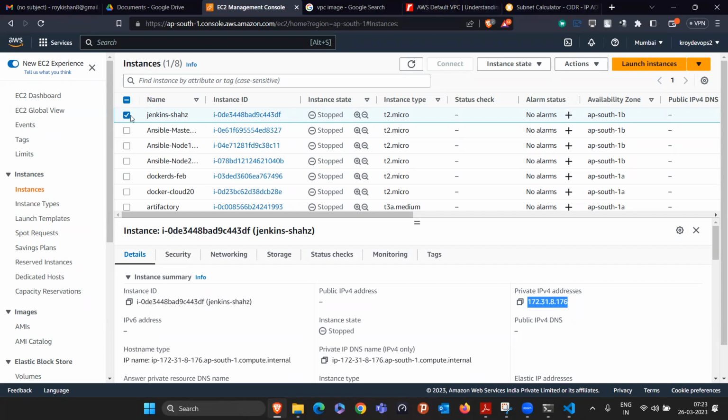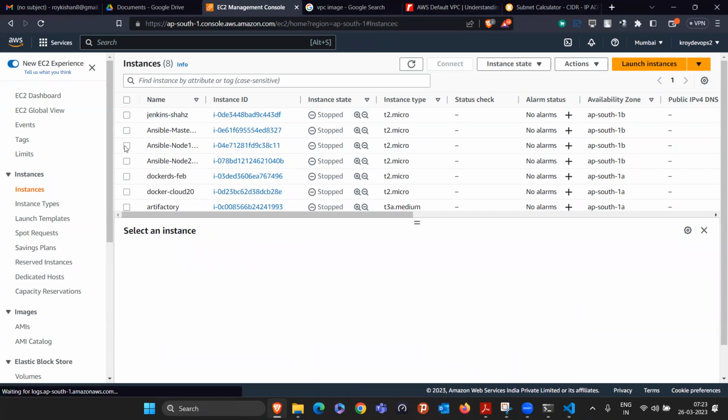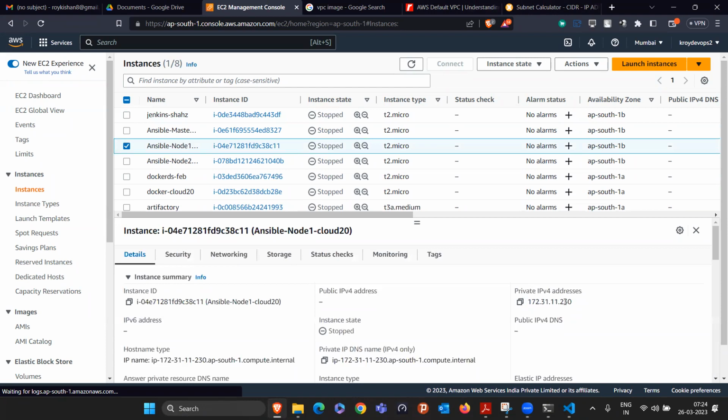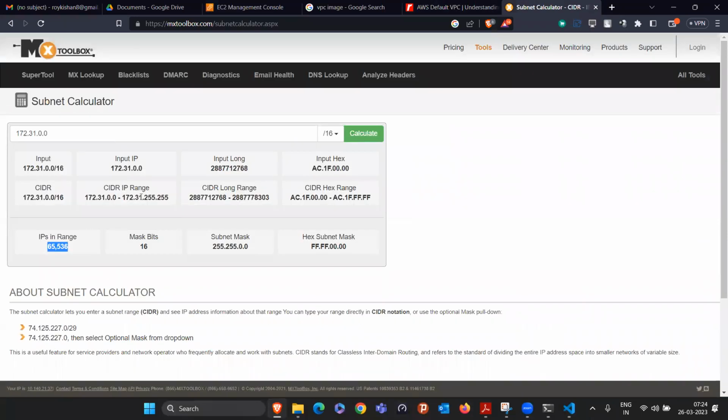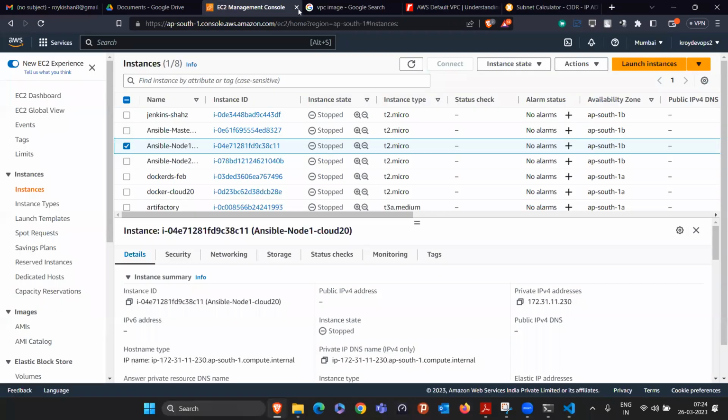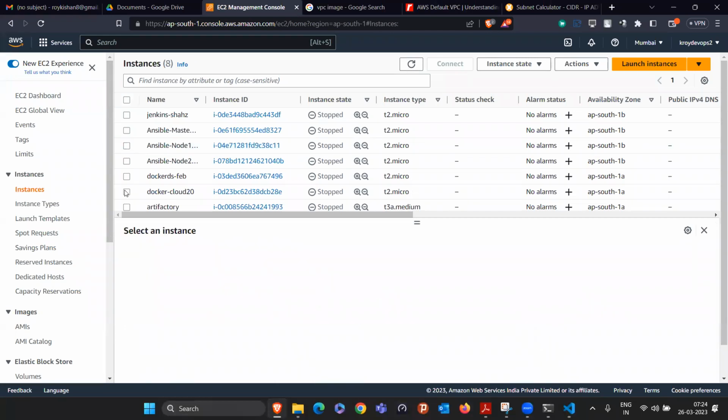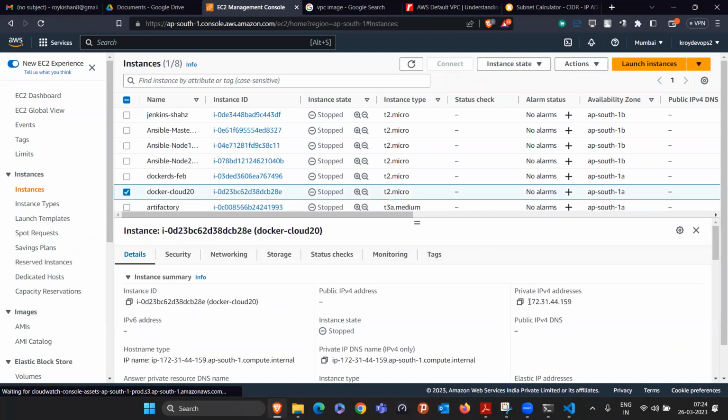Similarly, if I select a different instance, what is the IP here? 172.31.11.230. Again, that is in that particular range only. So that means whatever EC2 instances you create in that particular VPC, their IP addresses will be within that range only. It will always start with 172.31. Only these two numbers are going to change, and they will always be less than 255.255.